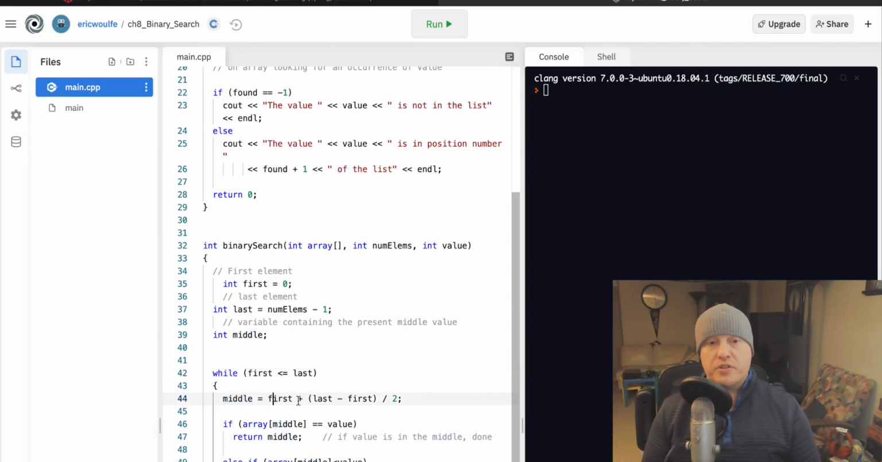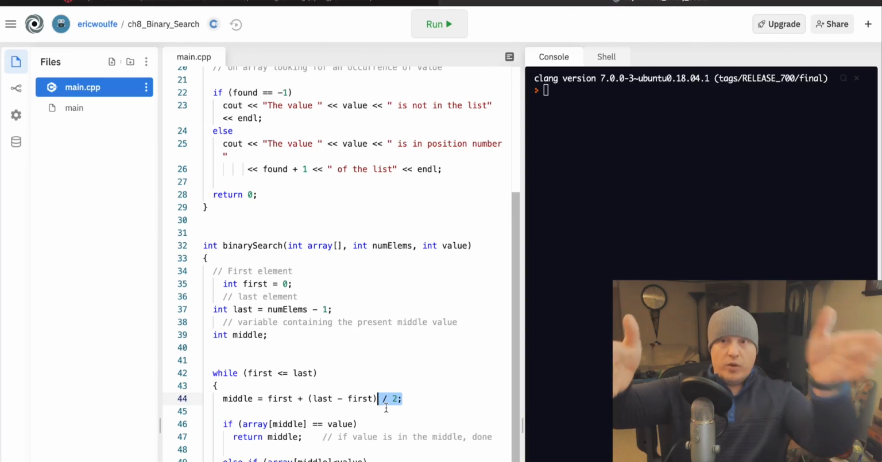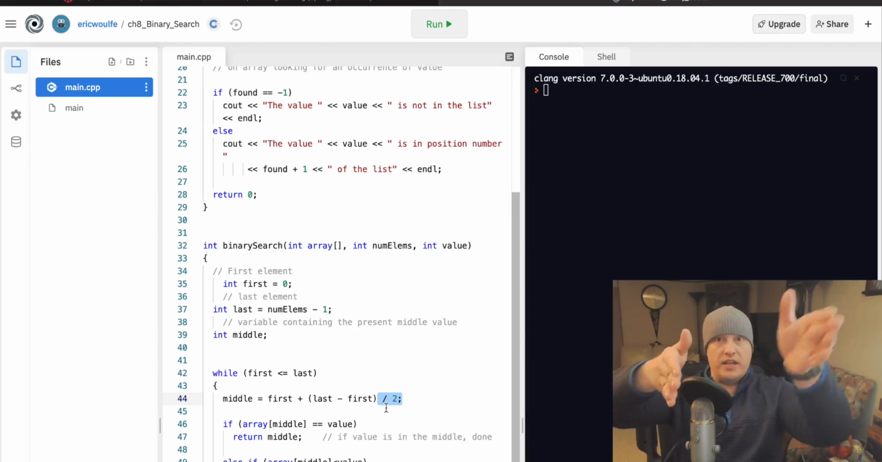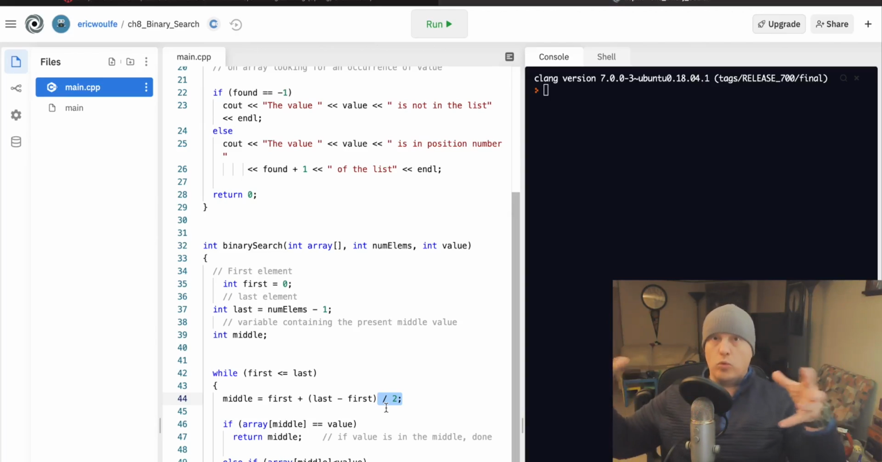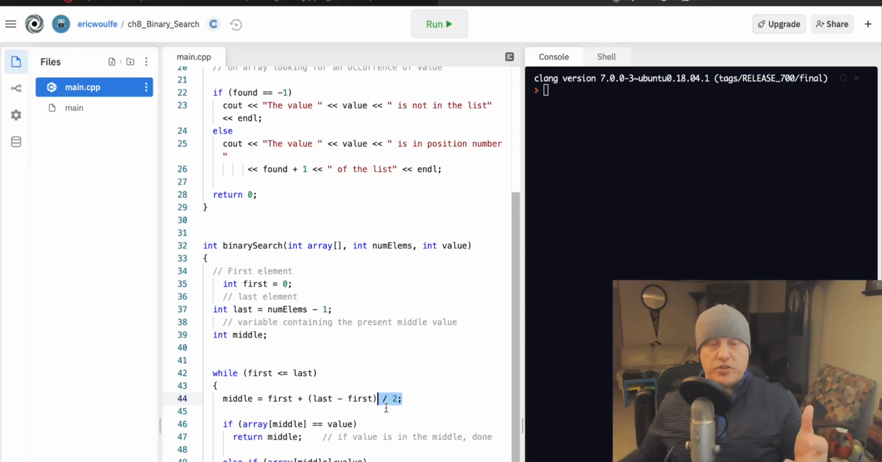So middle equals first plus last minus first divided by 2. That way, we can consistently move to which data set it is that we're looking for, greater than or less than what the search came up with. So if array at middle equals value, you can just stop. That means if you've taken your data set, divided it by 2, and somehow, miraculously, it happens to be the thing that you're looking for, stop now.